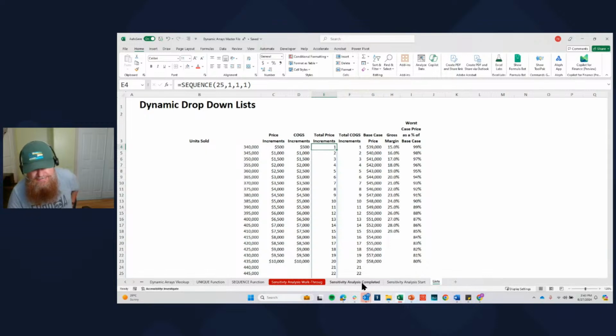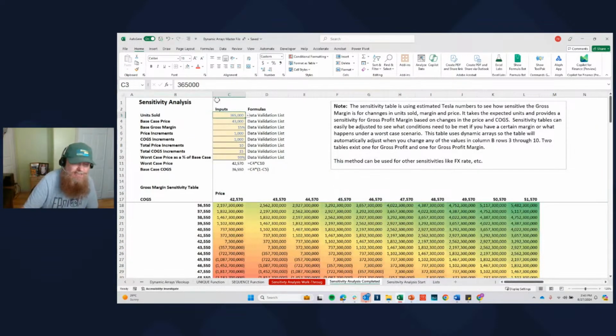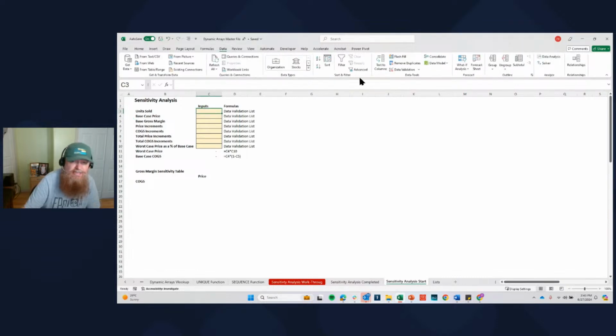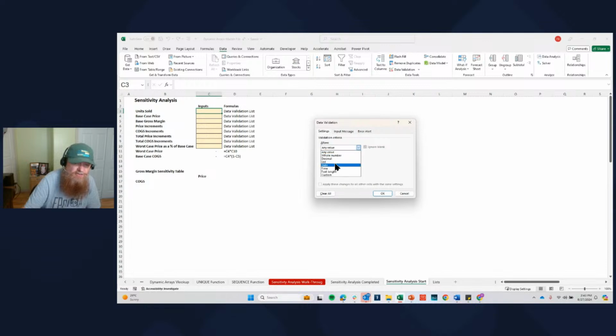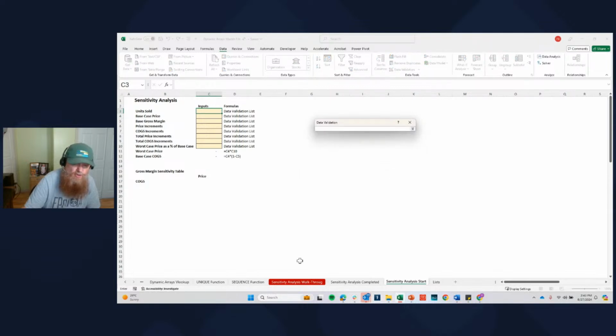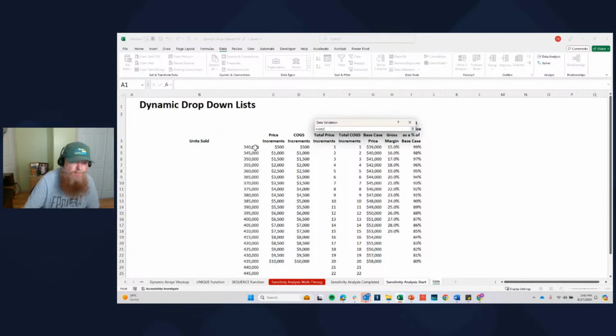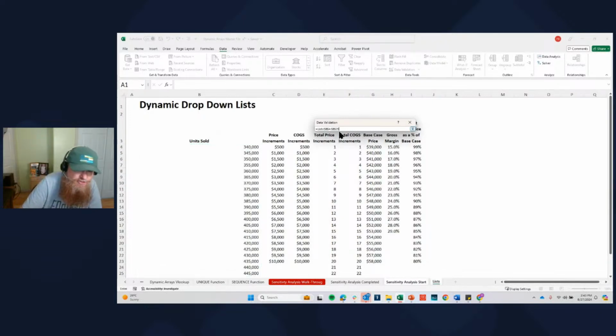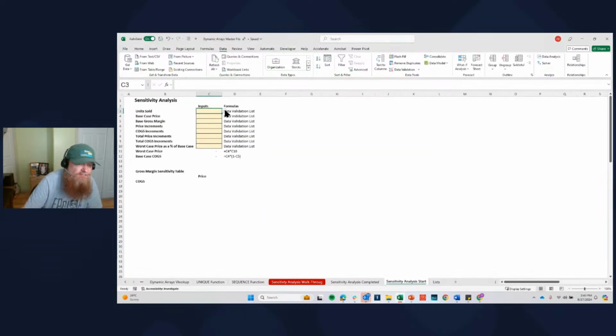So the first thing I did with that is I came in here, and we'll do it here. So I want units sold. So I came to data validation. You create a list. My source is going to be this right here. And notice when you put it in data validation, it doesn't recognize it as dynamic. You have to backspace and add it after the B4. So once I add it, I've now created this list.